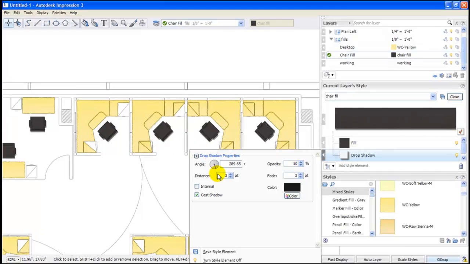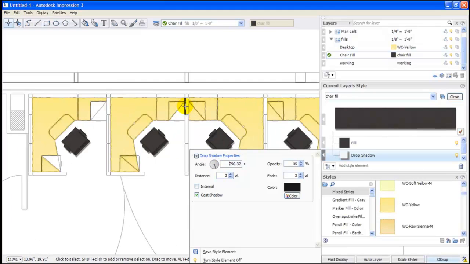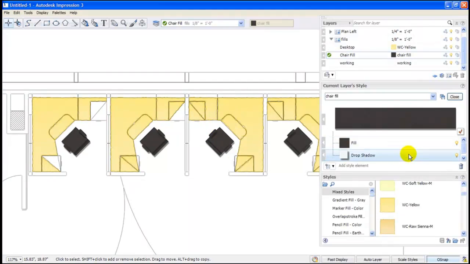So what I like to do is give the chair a small shadow, then give the partitions a bigger shadow, and then the walls even bigger ones. This way you get that idea of 3D very quickly, very easily. You can always turn off the shadow on the fly. You can turn off parts of a style as you move forward as well.